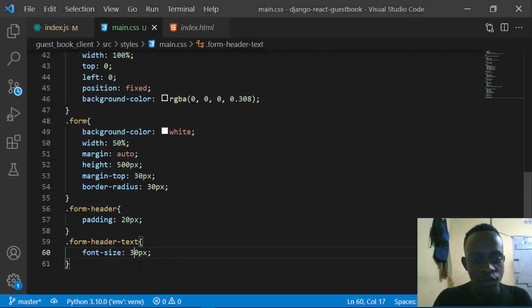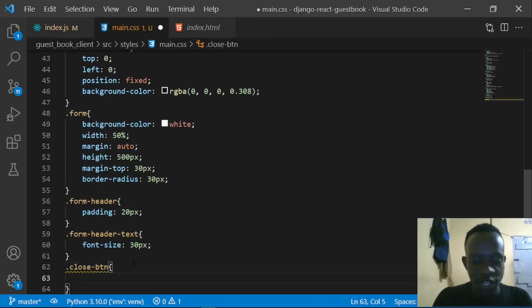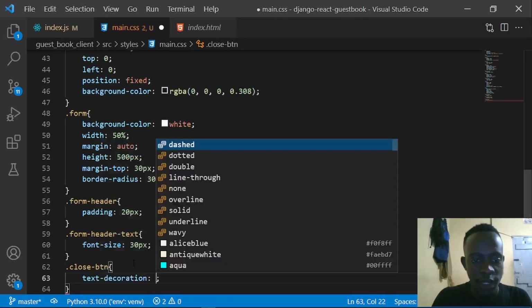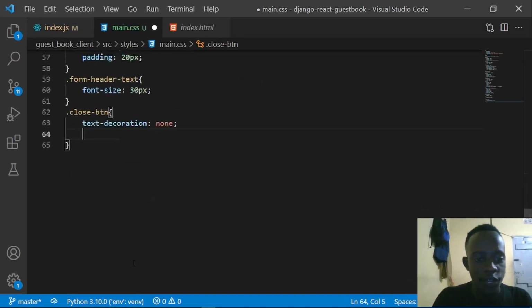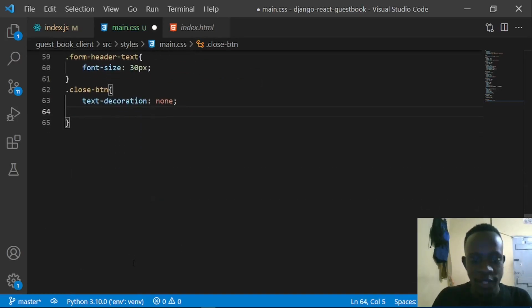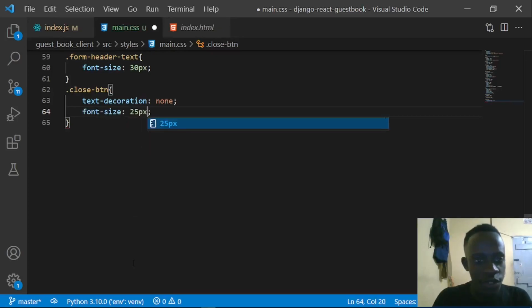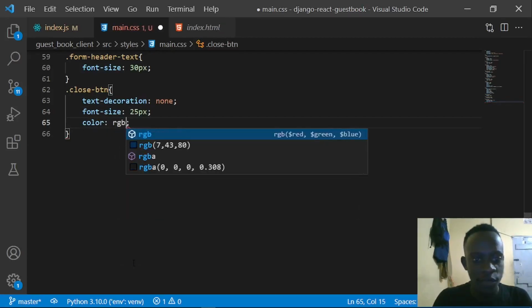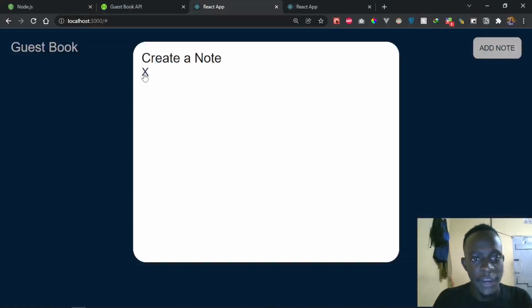Now we also want to style up our close button. So I'm just going to come right here and say close button. So our close button is going to have a text decoration of none. And then we are going to go ahead and also style this up. So I'll give it a font size of, let's say, 25 pixels. And then I'll basically give it a color of, let's say, RGB 743 and 80. So that when you go back here, we have this.